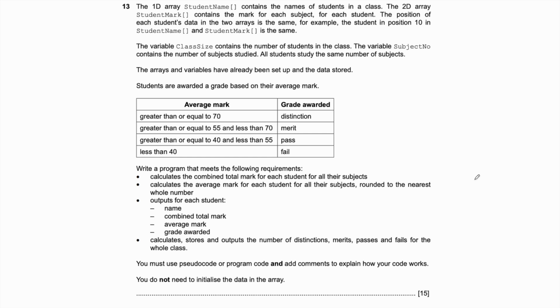The variable class size contains the number of students in the class. The variable subject number contains the number of subjects studied. All students study the same number of subjects. The array and variables have been set up and the data stored. Students are awarded a grade based on their average mark, and you can see them there. Write a program that meets the following requirements.